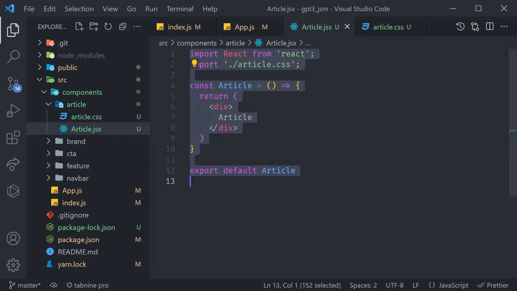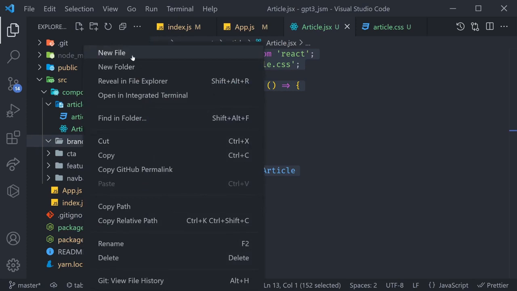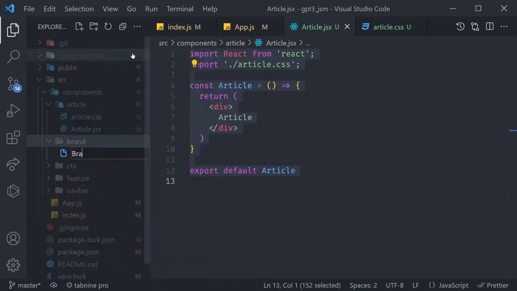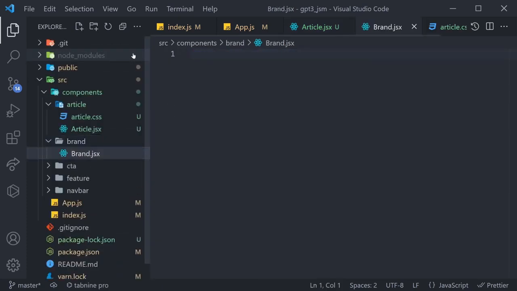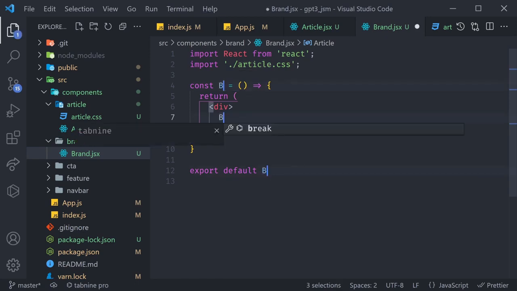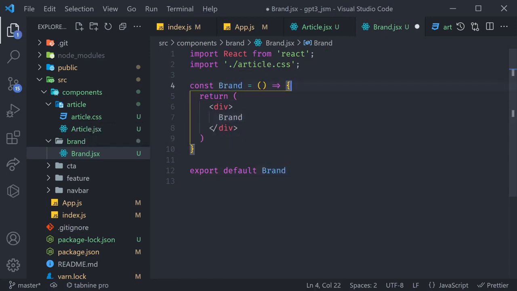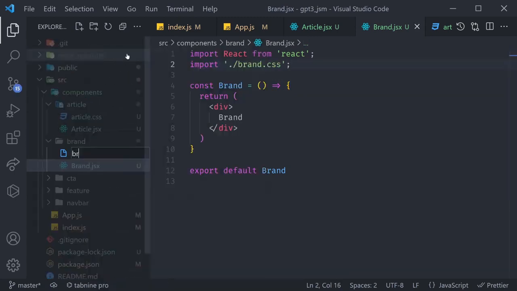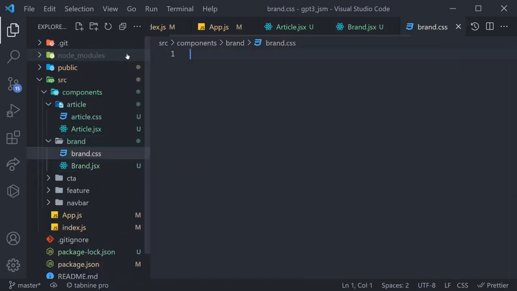Now what we can do is repeat the process for all of the other components. So I'm going to copy this entire thing and simply do the same thing for the brand. Right here, we can create a new file called brand.jsx, and I'm simply going to paste it here. Now, we just have to change a few things. We can do that by holding the Alt key and then double-clicking wherever we mention the articles. Now, I'm going to rename that to brand. And I'm going to rename the CSS to brand as well. Finally, we have to create a new file called brand.css.